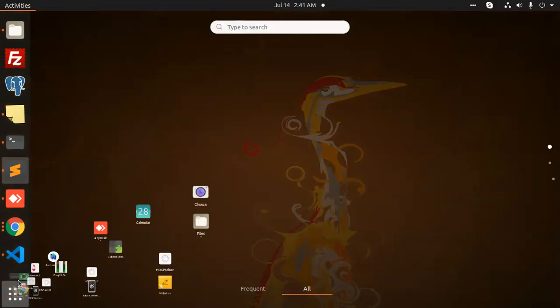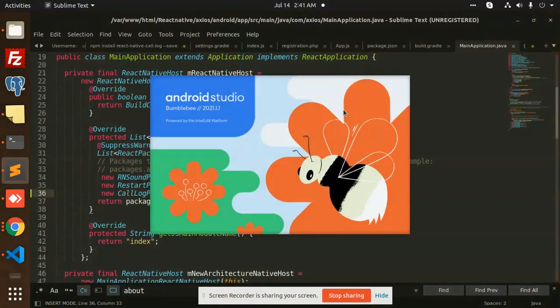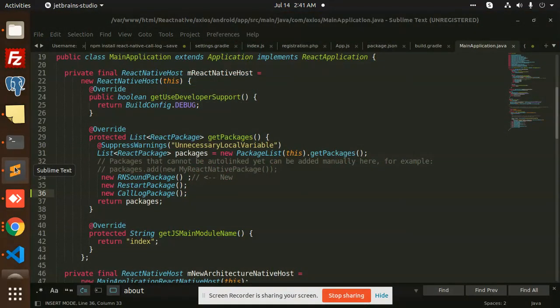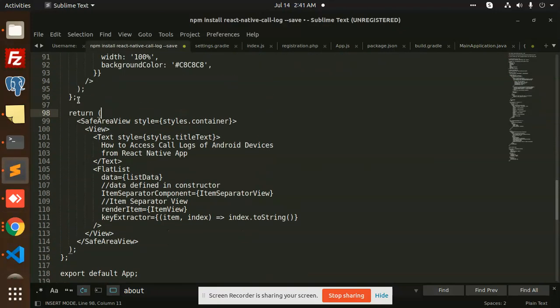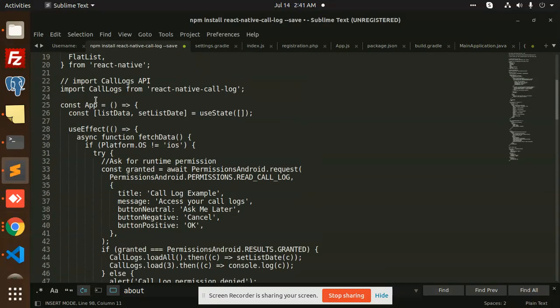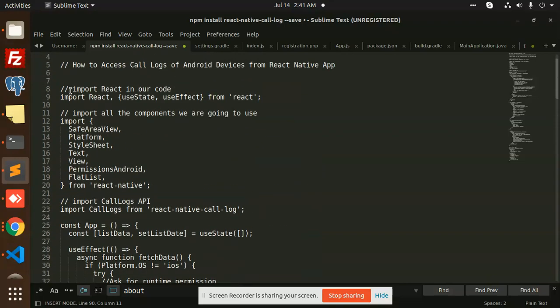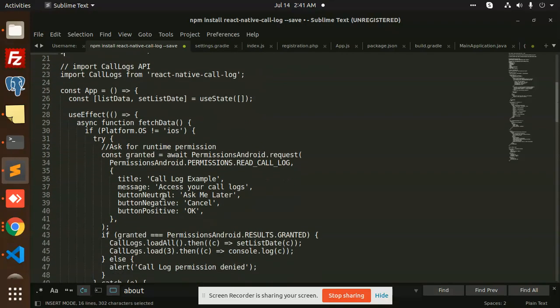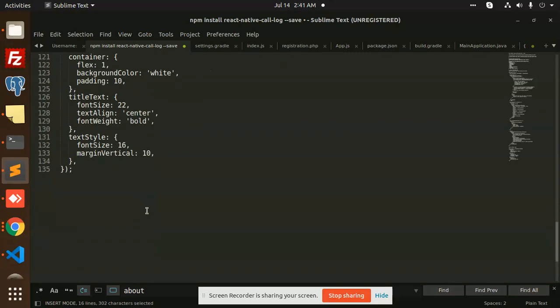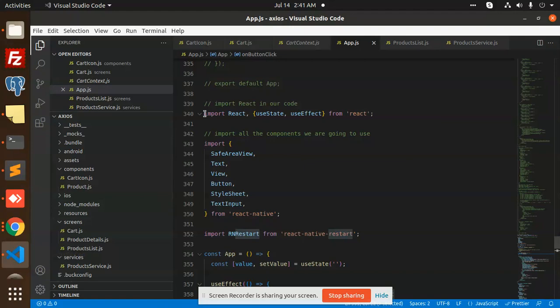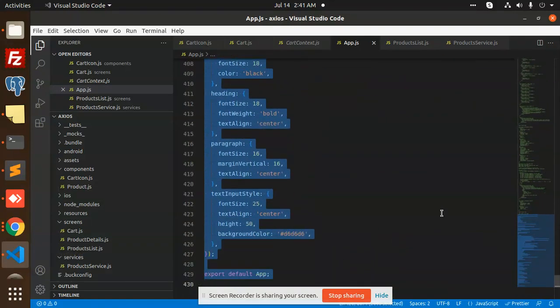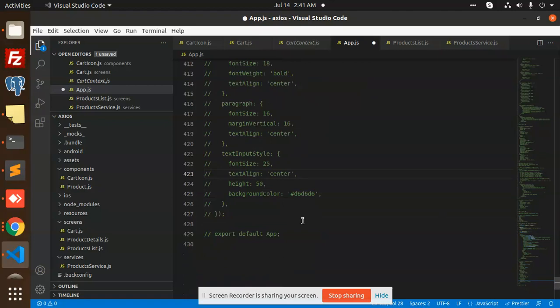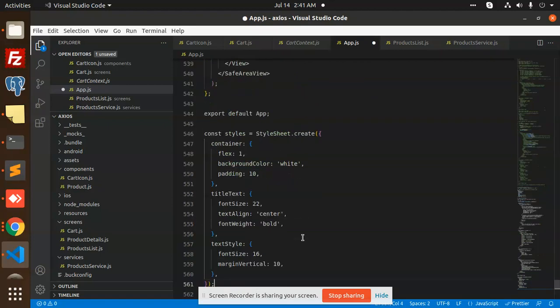Try to make it build in Android Studio. Let me add my code also. This is the code for getting your call logs. Let me copy this one. You can also add this in full. Let's comment this one part. Okay, let's add this. Save this. There is an error.